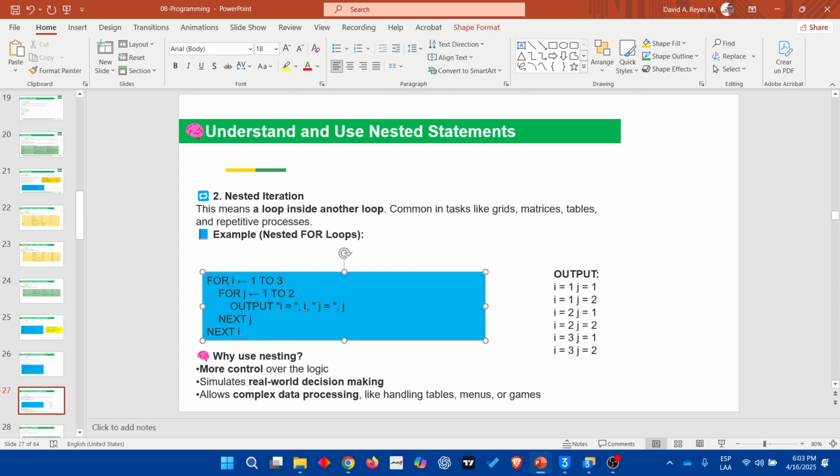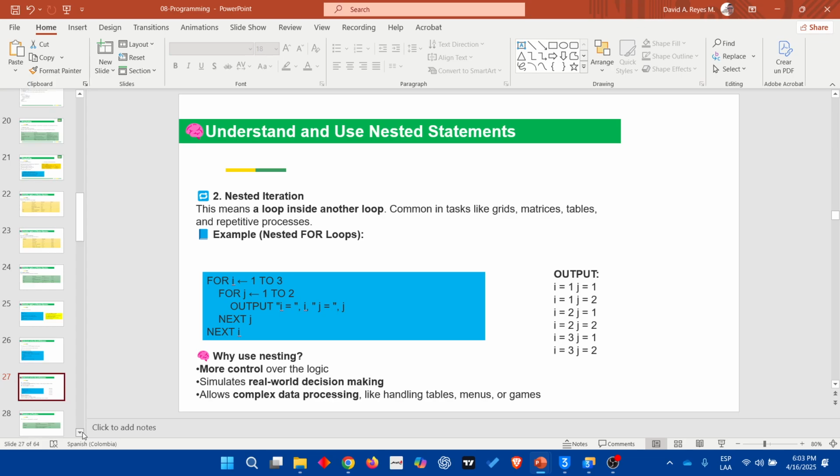Nested for loops. So you have a for here, and inside this for, you're going to have another for. And with both fors, you are going to do something like this: output i and output j. And this is the output that you are going to have. Okay?